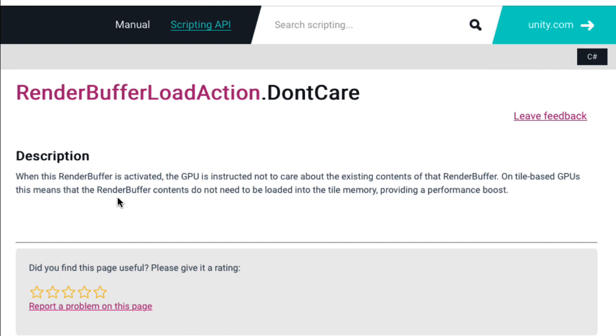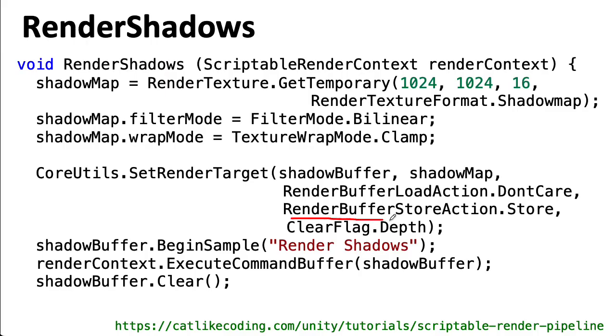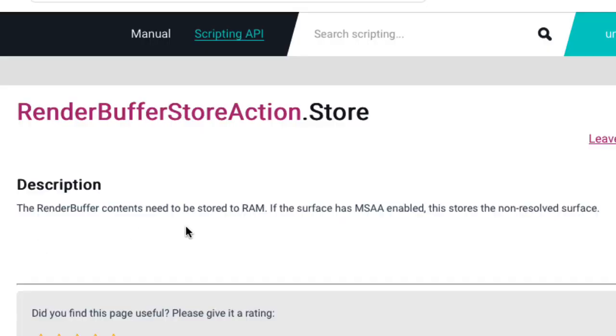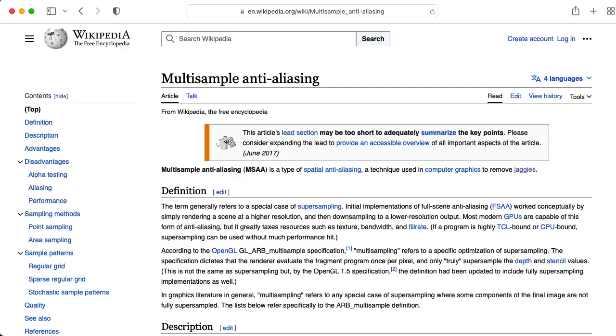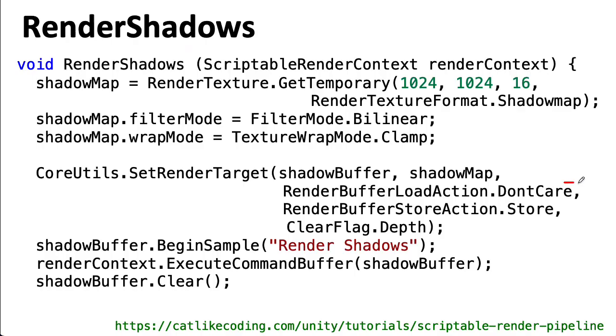I'm not going to get into what tile-based GPUs are here. Okay, now let's look up render buffer store action.store. Let's see, the render buffer contents need to be stored to RAM. If the surface has MSAA enabled, this stores the non-resolved surface. MSAA stands for multi-sample anti-aliasing. I vote that we just take it on faith that this is a good thing to do and not think about it anymore. What do you think?